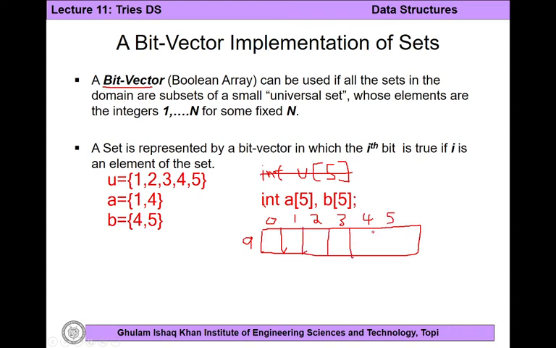Now this 0 will correspond to the first value in the universal set, this 1 will correspond to the second value in the universal set, so on and so forth. But you can make your life convenient as well in a different manner. For example, instead of making the array of size 5, you make the array of size 6, 6 slots, and you always ignore the 0th slot. You don't use it at all.